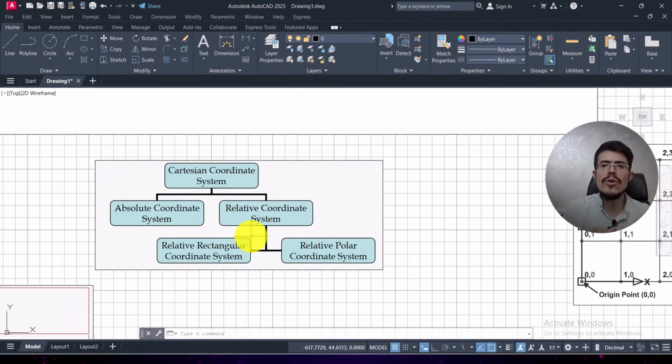But in absolute coordinates, we talk about them completely from the origin, not the start point, I'm sorry. From the origin. About the relative coordinate system, we can work with the rectangular form that I told you and in the polar coordinate system. What is a polar coordinate system? It means working with a radius and a degree. I will inform you about all of them.